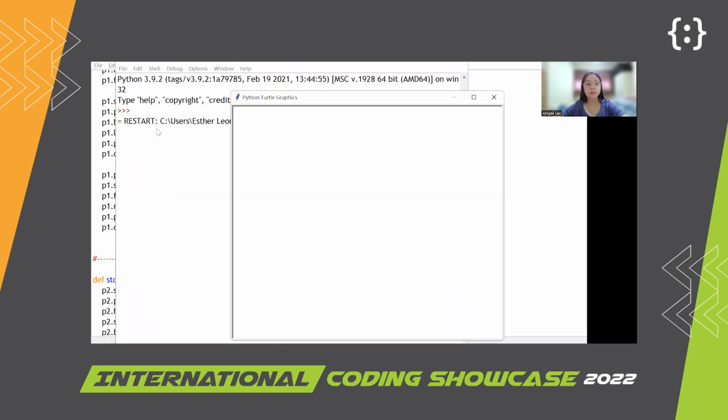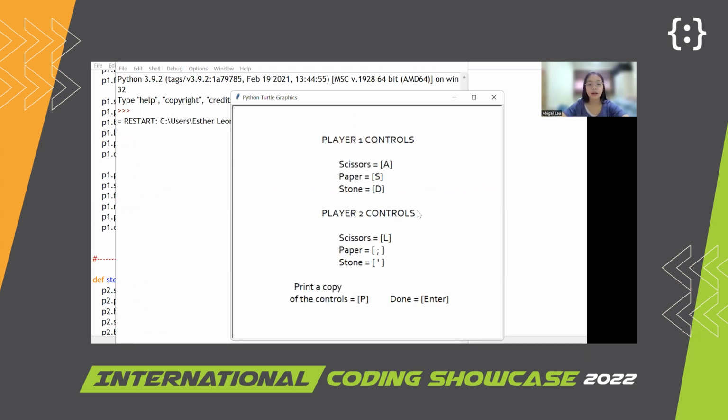When I run the game, I'm presented with two options. I can play versus with a friend or with the computer. With the first option, the game will show me the aim of the game, and after I press enter, it will show me the controls.